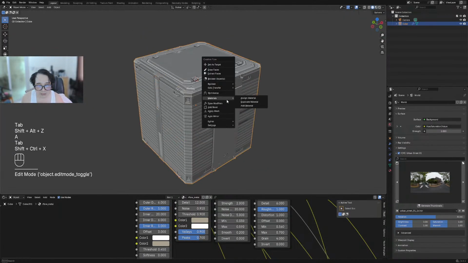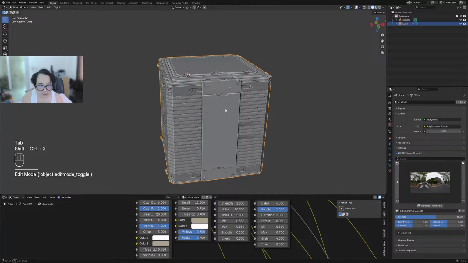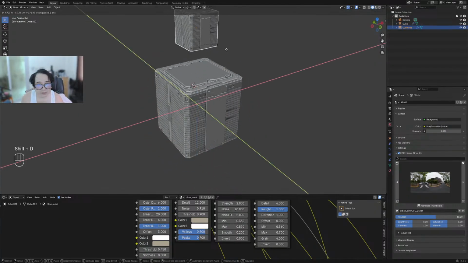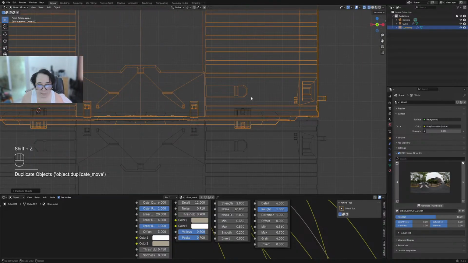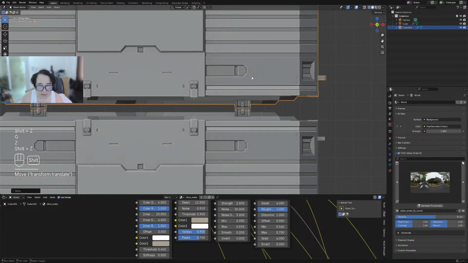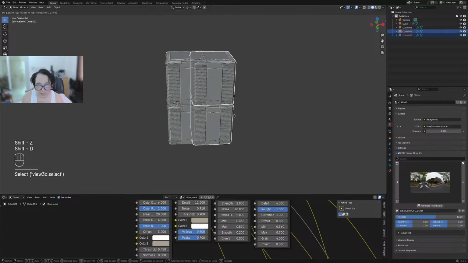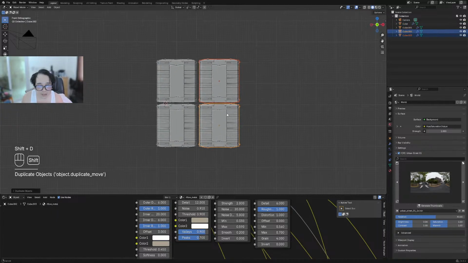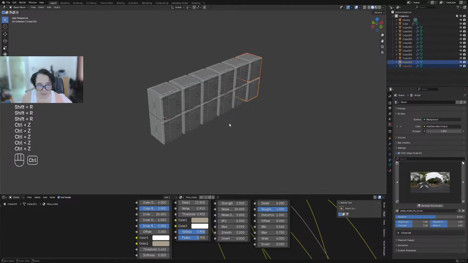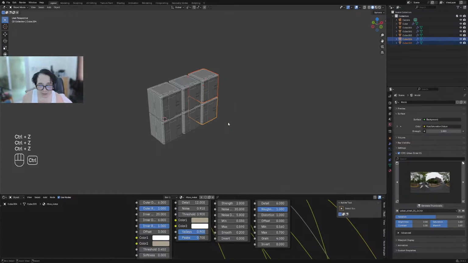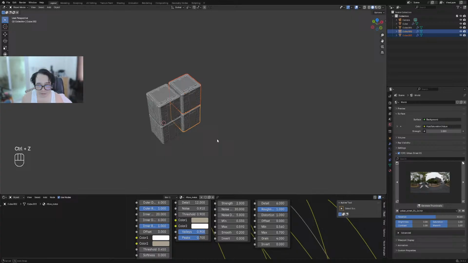Okay, let's just leave the mirror. Let's try and stack them up. They're so light that you can make like 100,000 of these, and probably not 100,000, probably just 10,000, and Blender won't even flinch.